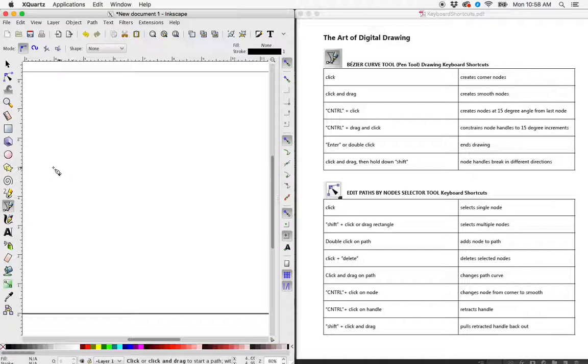Now if we just click, click, click, we will get a corner node. If we click and drag, we will get a smooth node that creates curves. Now, if I click again to make a corner node, the next node I want to be perfectly straight across. So I'm going to hold down the Control key. That constrains the next node to a 15-degree angle.